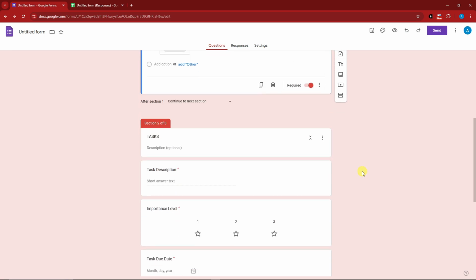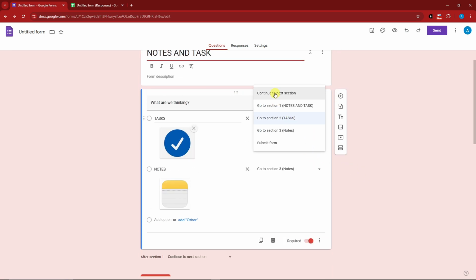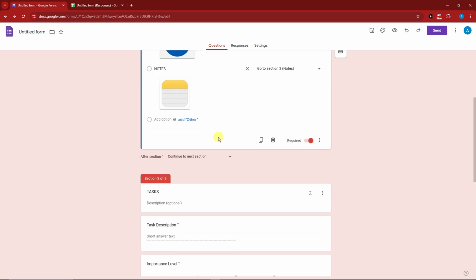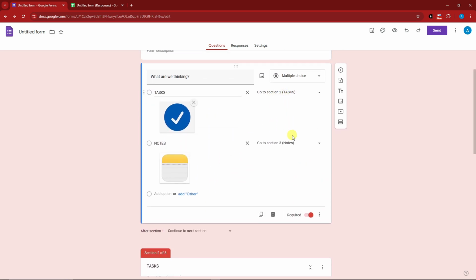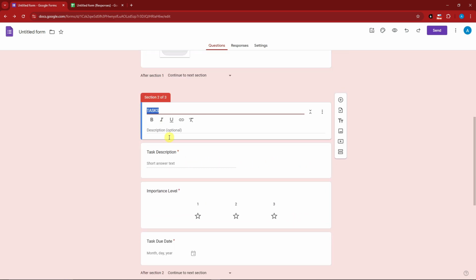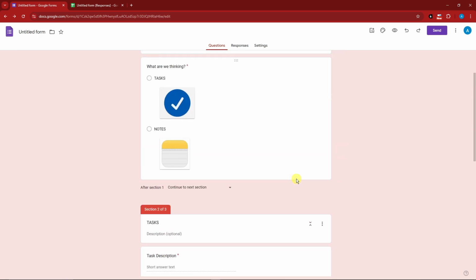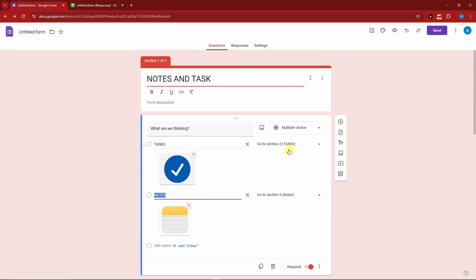And basically for that one, you're going to have an option to go to the next question. However, for this one, since I have successfully added task and notes sections right there, as you can see, I make sure that each and every one of them is going straight to its own section.